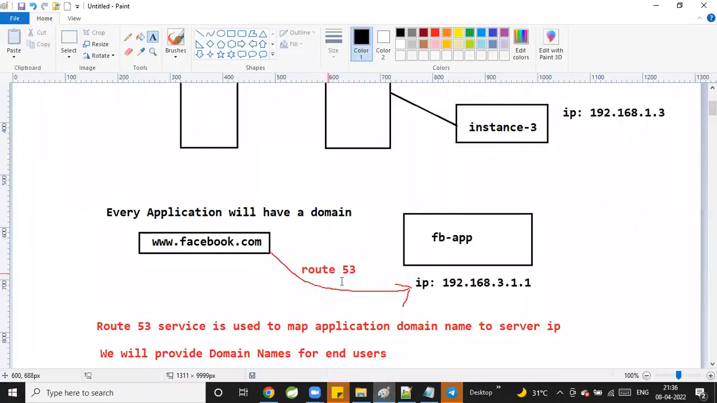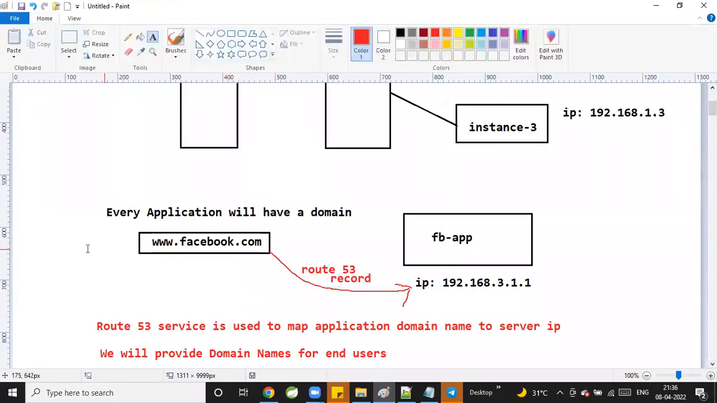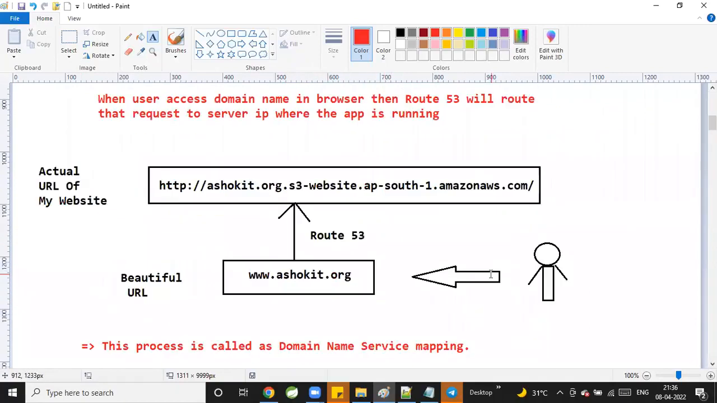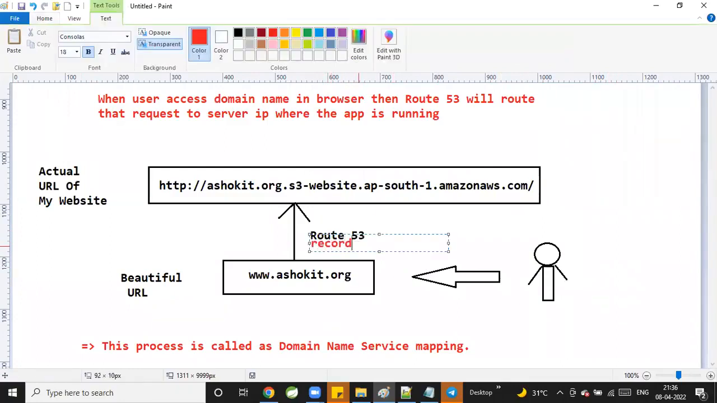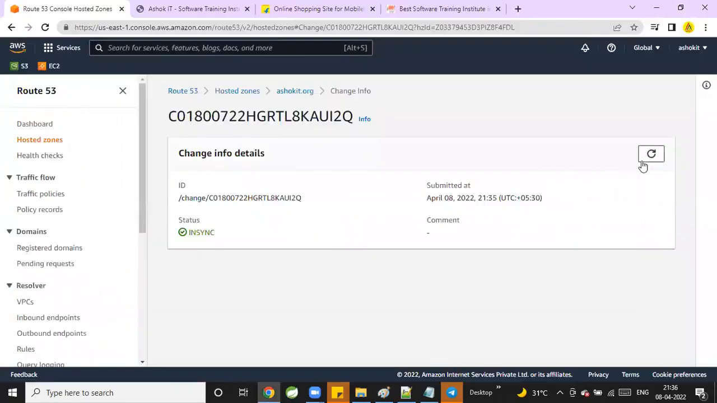This is a mapping, a Route 53 record. When a request comes to this domain, my Route 53 record maps that to this IP, or to the S3 bucket. Here, whenever a request comes, there is a Route 53 record. What is the Route 53 record doing? When the user accesses ashokit.org, the Route 53 record is routing to the S3 bucket URL. That's it. Now, can you see what it is saying? In sync or not?